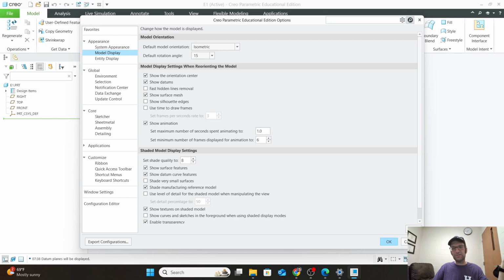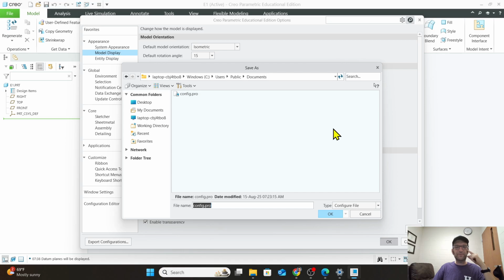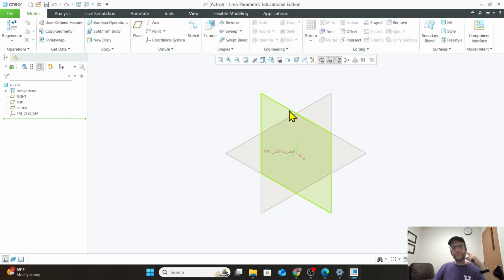Any settings that you change during the course of things, go ahead and hit apply, hit OK. And then it's going to ask you if you want to write it to a configuration file to override that, so that each time you open it up, you'll still have those settings there. And that's what I've done there. All right, so back to the space.